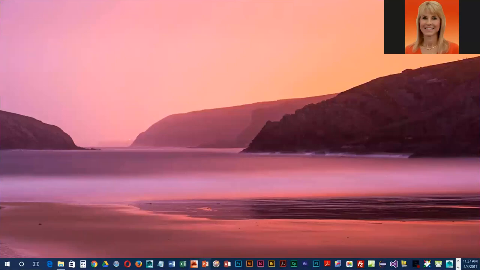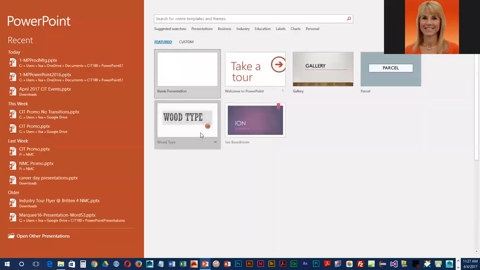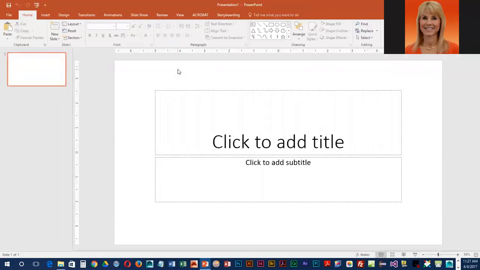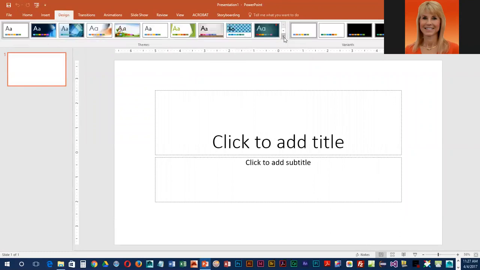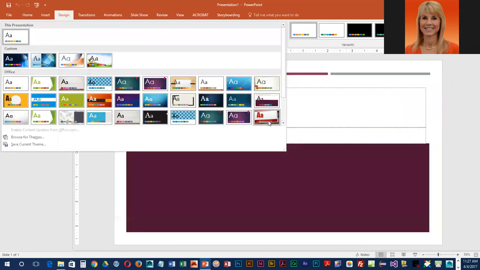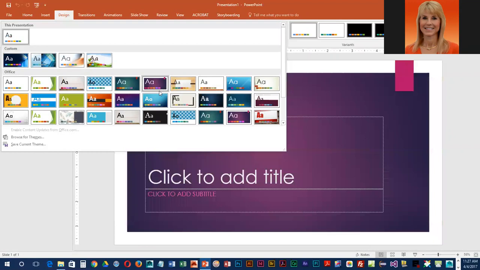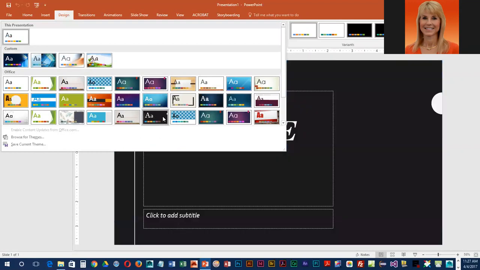So I'm going to launch a brand new PowerPoint presentation, and we're going to start from scratch. So we're going to choose blank presentation, and the first thing we're going to do is specify a theme. So we're going to click on the More button, and this shows you the different themes. And if you point and pause, it kind of gives you a little idea of what they look like.